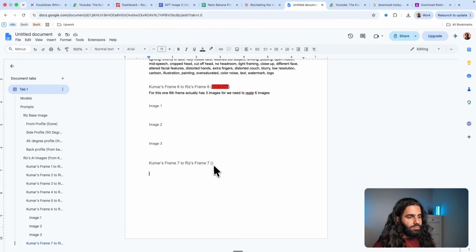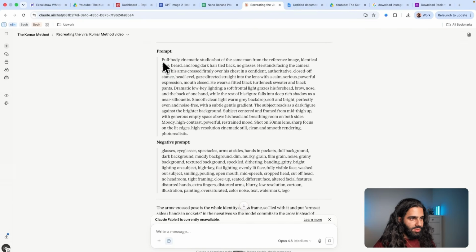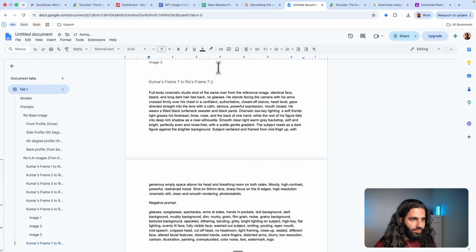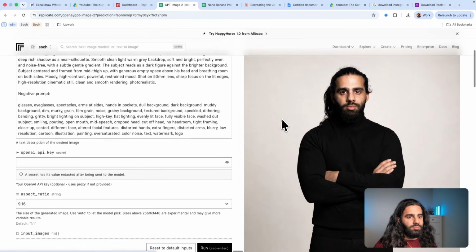Okay. So let's go ahead and paste this prompt. So we have all of the prompts. So let's mark this done as well because it's being generated as we speak. We are only left with this one. We'll come to this now.